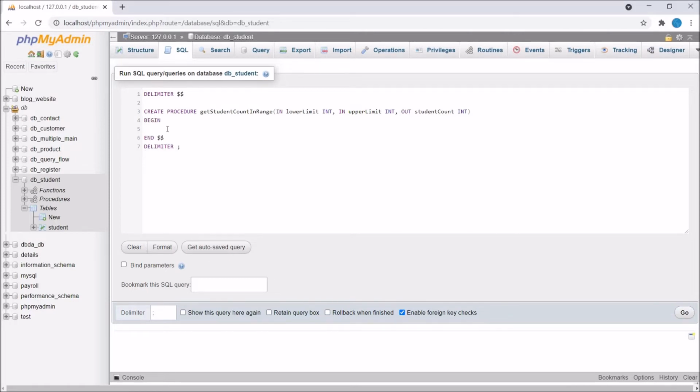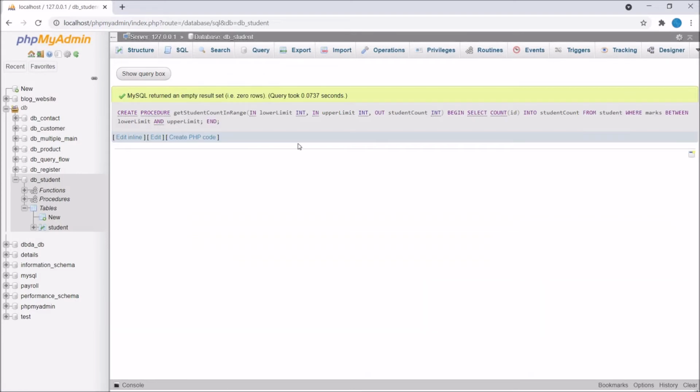Now write select. Here I need count of students. So write count, let's say ID, I'm going to count from student. In the where condition marks will be there: marks between lower limit and upper limit. Now we need to pass value to our output parameter. For that, count ID into student count. So now let's create our procedure.